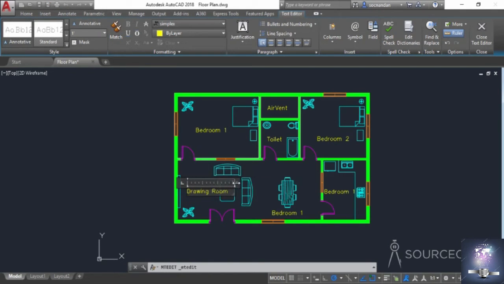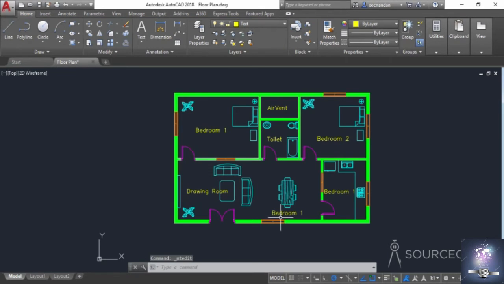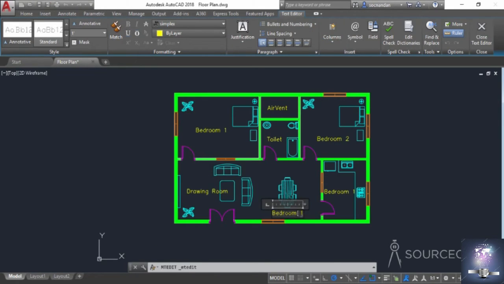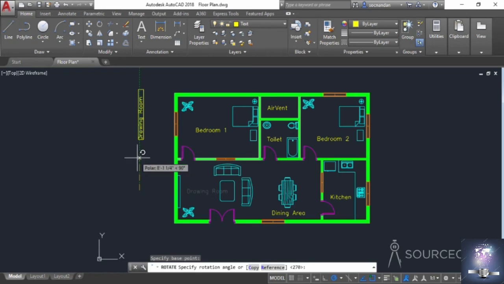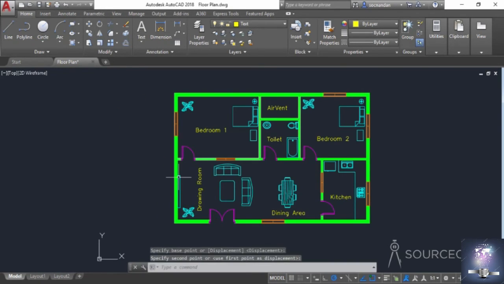And we need to rotate this text as well, so we'll do it in a moment. Here we have this dining area. Let's expand it, and finally the kitchen. All right, now let's move this a little bit, and we'll rotate this one. So select rotate, and rotate this like this, and move it here.